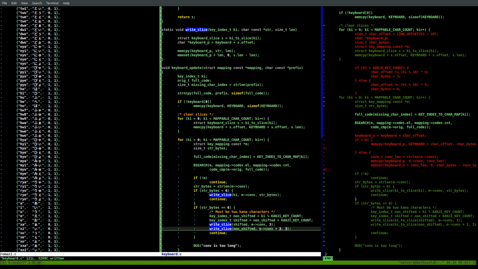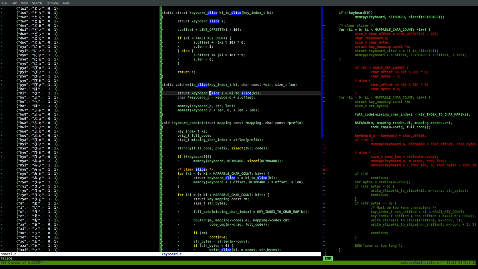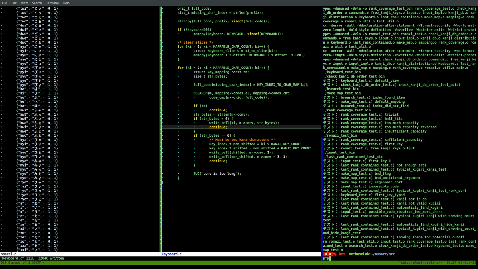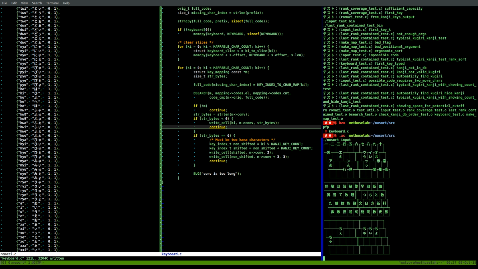Right slice. Now slice. Do we want any functions called slice? ki to slice, we actually don't want. So we can just call write cell like we wanted to originally, because we're no longer passing a slice value. Write slice, write cell. Oops. Write cell. Okay. Good. New sort input. Okay.